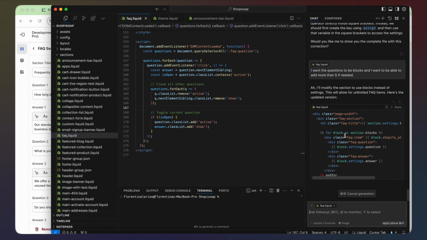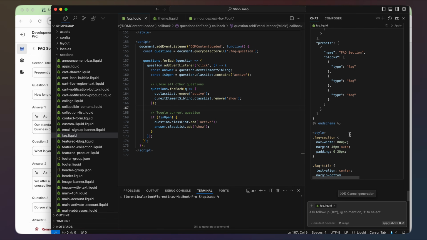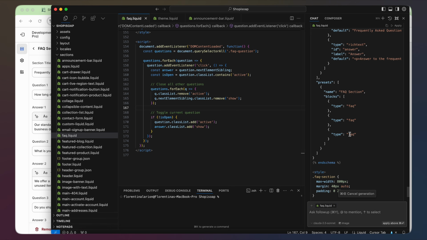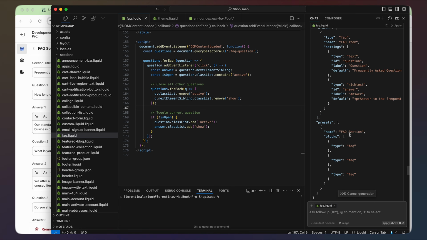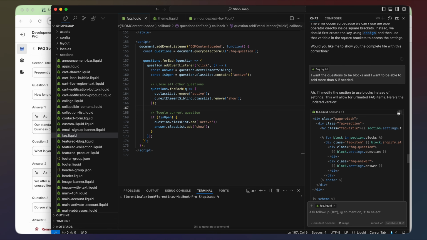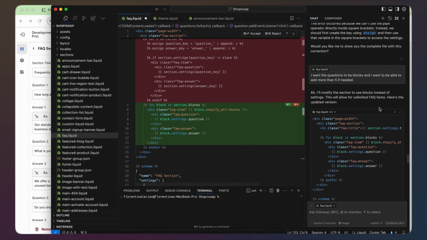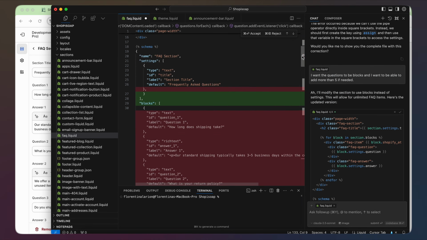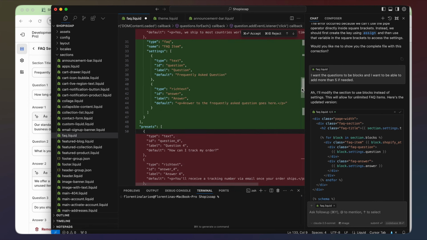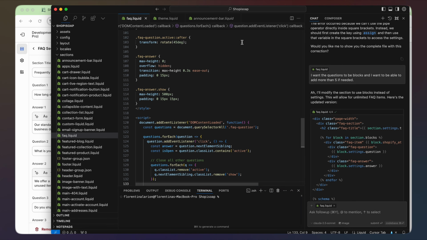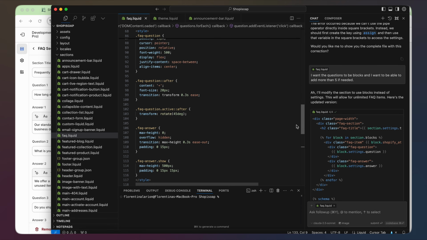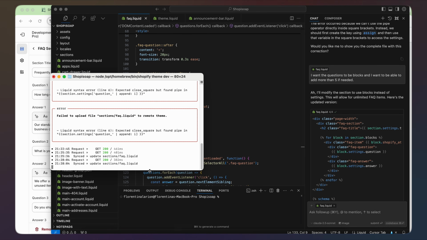Now it's going to modify that section for me, and the section becomes a little bit simpler. Let's wait for it to finish, and I'm gonna go and apply the changes. As you can see, when you apply, some code gets deleted and some code gets added. Once you accept here, the code gets updated. And if you go to the terminal, you see that the section was updated.